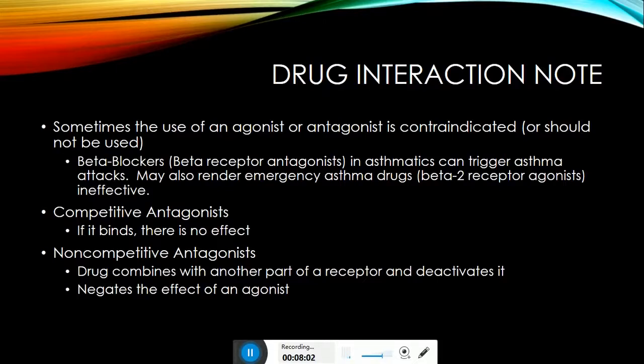But because they have very high affinities for those beta cells, it may also render the beta receptor agonist, which is the emergency asthma drug that we give patients to open up their airways, completely useless. So giving patients who are asthmatics beta blockers is a very dangerous combination.